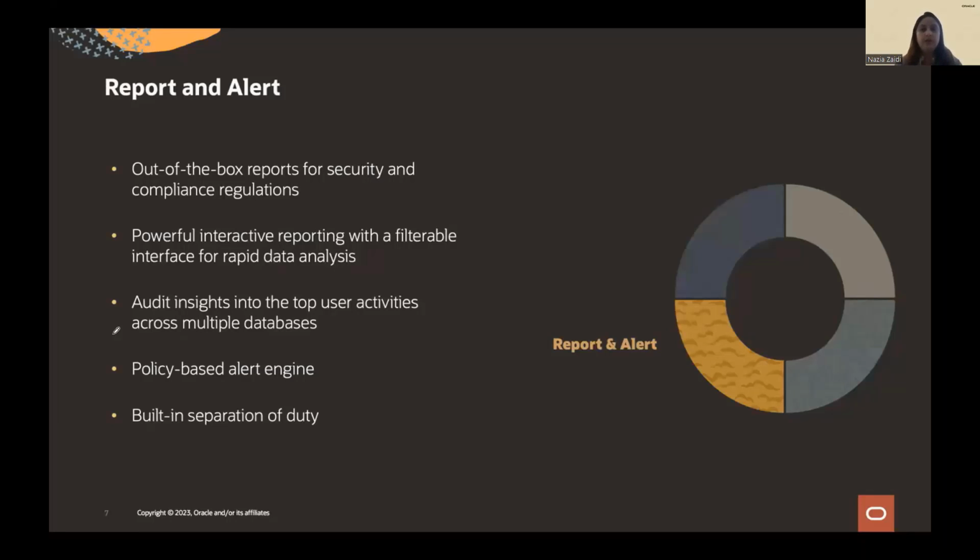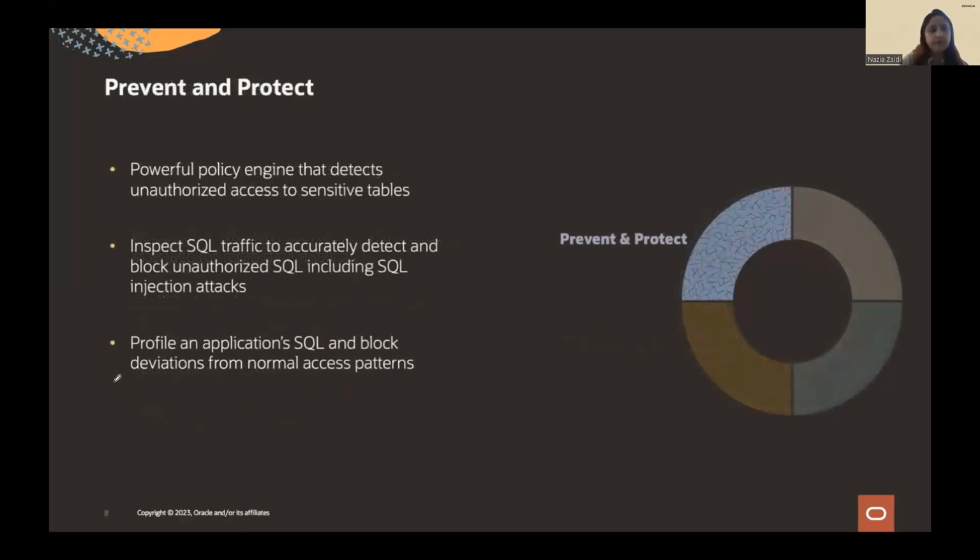On alert policy, we provide a policy-based engine for alerts, and you can go very specific. You can use different combinations to define your alert so that you are not getting false positives and are not bombarded with a lot of alerts, and you just get the specific alerts that you want. In this area also, we are doing a lot of enhancement, and in the coming release you will see those enhancements on the alert engine part.